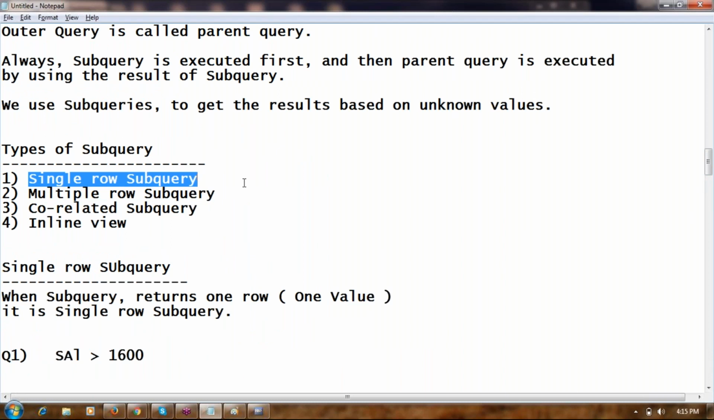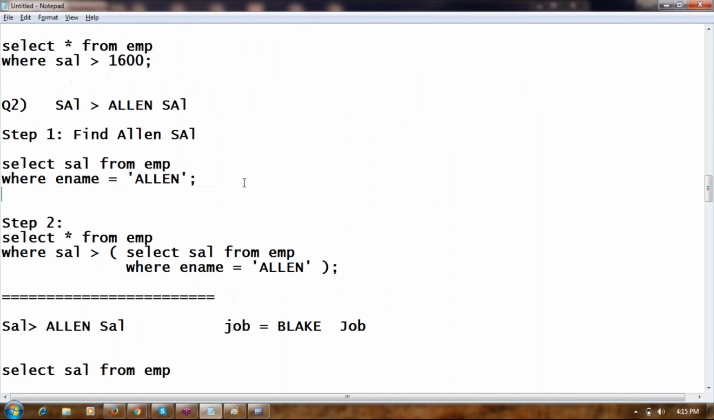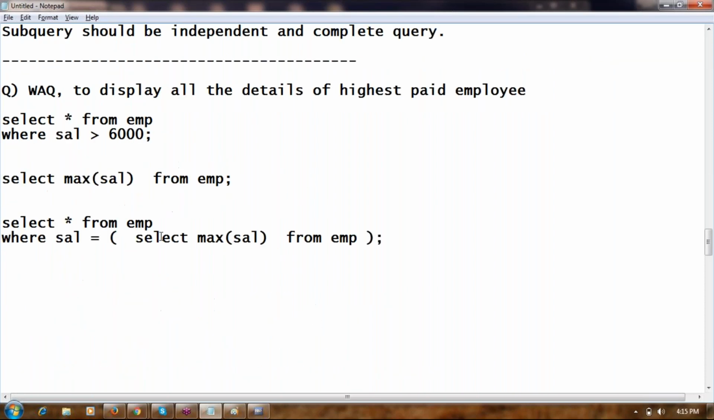And when should we go for subqueries? To get the results based on unknown values. Let's go for multiple row subquery. You can easily guess: when a subquery returns more than one row.